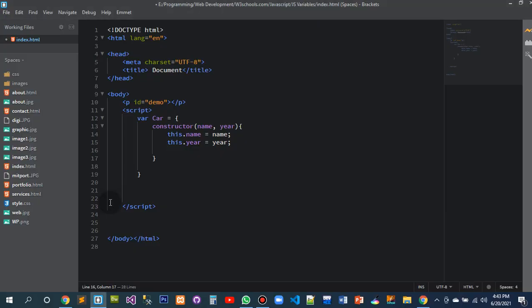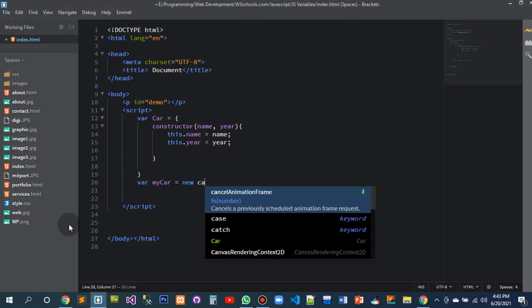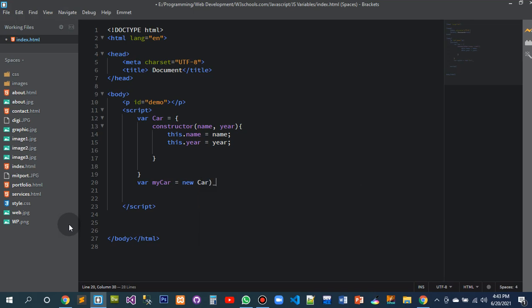So now we are going to create the object variable myCar. This is the object, new Car. Now in the new Car class we are going to pass the two parameters. Name should be Honda and the year should be 2012.